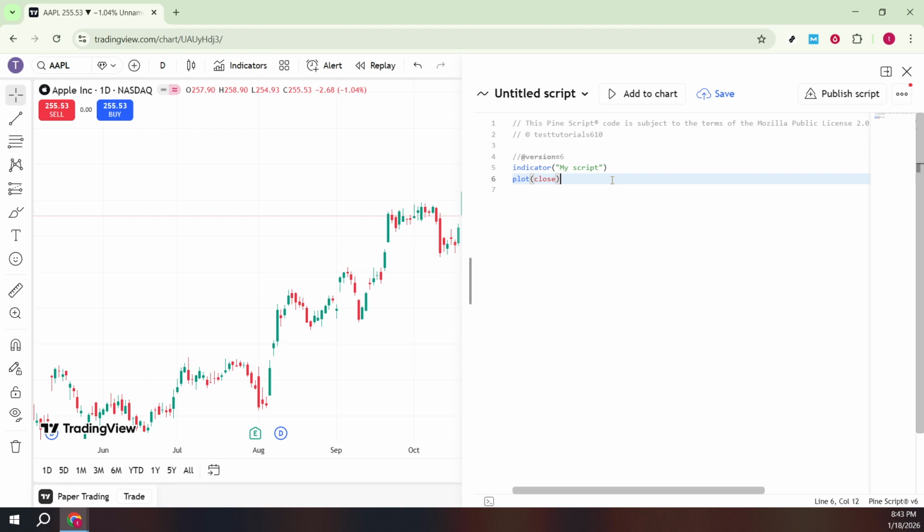Now click into the editor where it says to enter the Pine script. This is your coding area. You can paste in a script you already have or start from scratch.